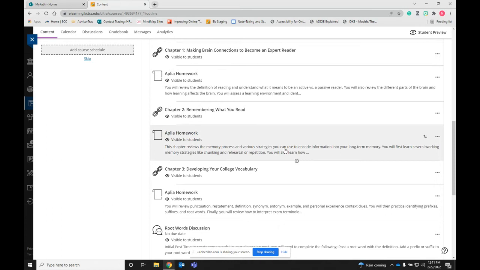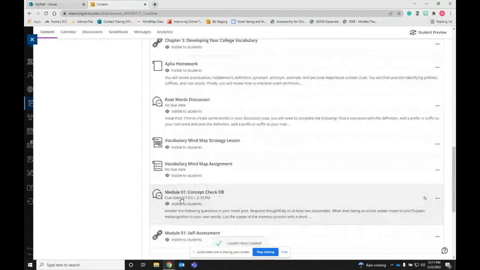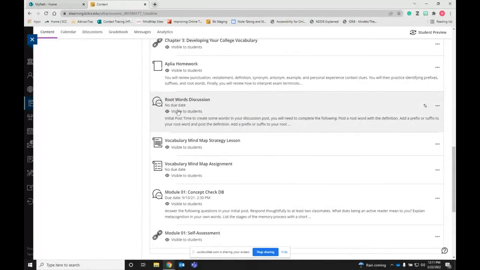So in this module, I do have my links out to the assignments and to the e-text because my students do not have to purchase the textbook. So that's why there's 2 links that you'll see for each chapter. And then as I go down, you'll see the Blackboard assignments that I've created for my students to do. This is a discussion board that I have them do. And then this is a vocabulary mind map assignment. And one thing that I do with my assignments like this is I break them into a lesson and an assignment.